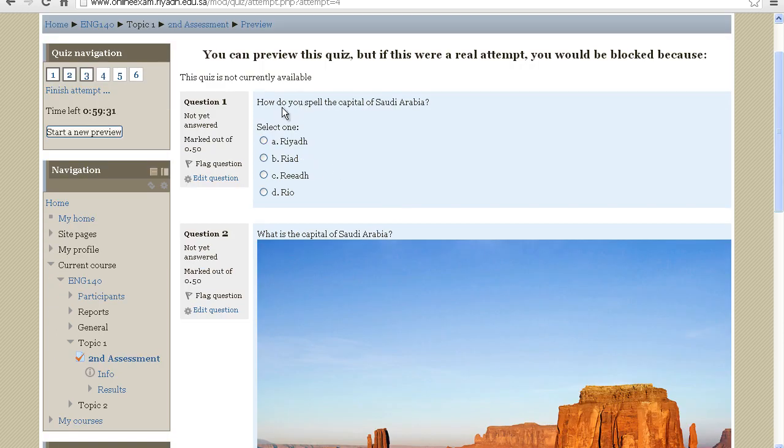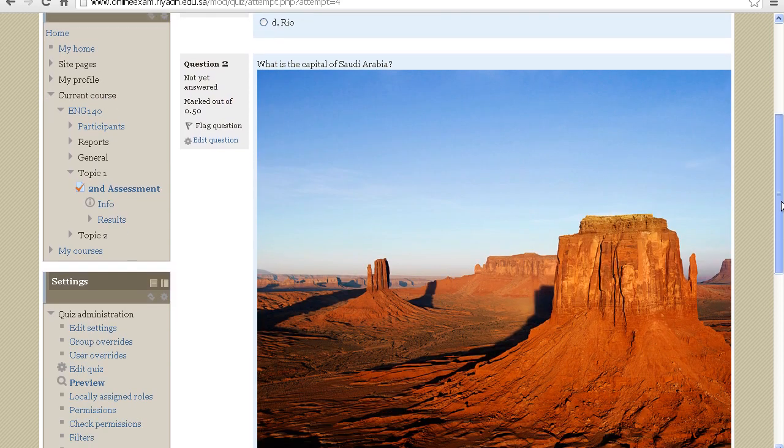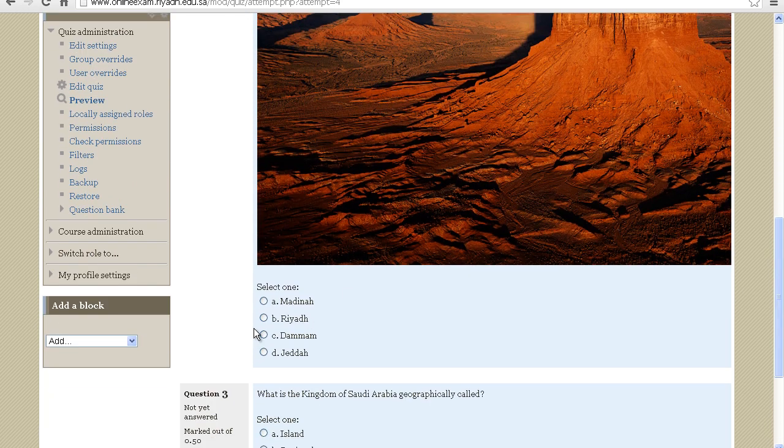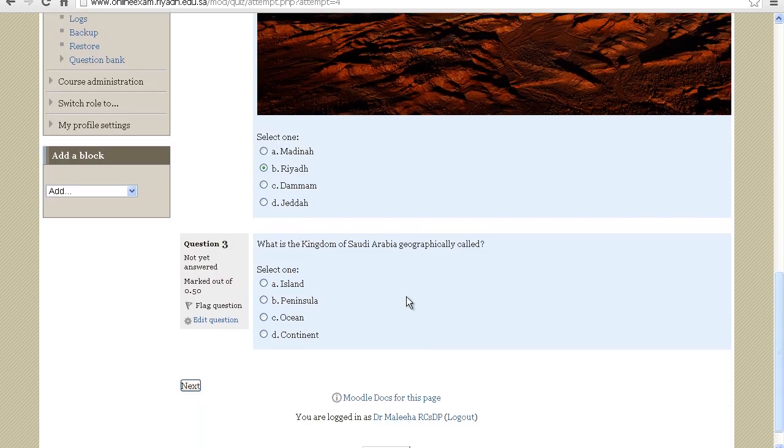Now the first question was, how do you spell the capital of Riyadh? I'm just going to do 1 mock attempt. If you remember, we created a question about what is the capital of Saudi Arabia, and we added a picture. And here's my 3rd question. And I'd like you to notice how the questions have been shuffled by the program already. Now I'm going to proceed to the next page, as I selected that 3 questions show per page.